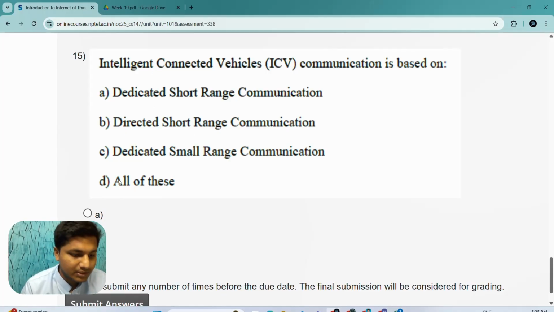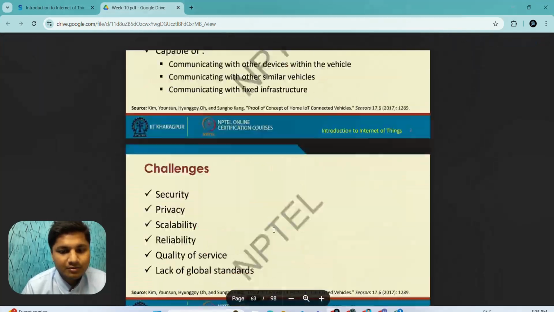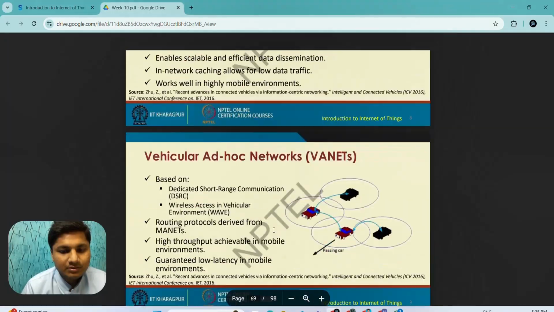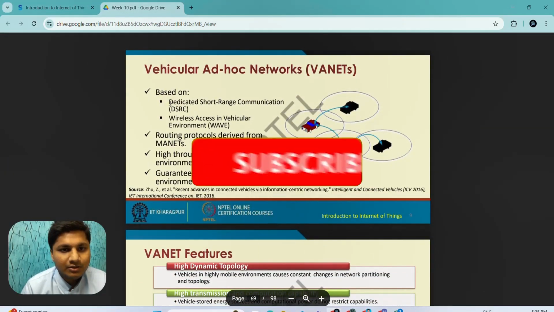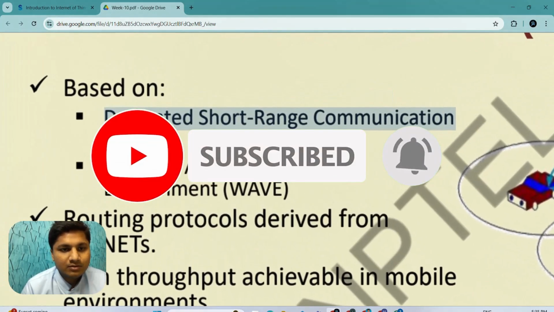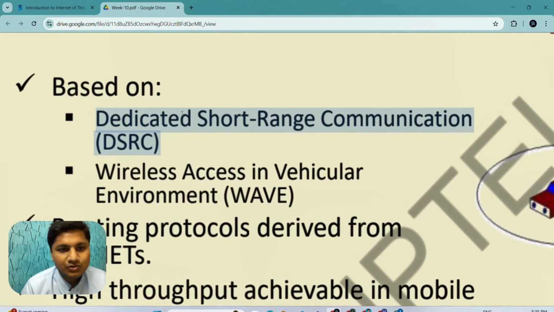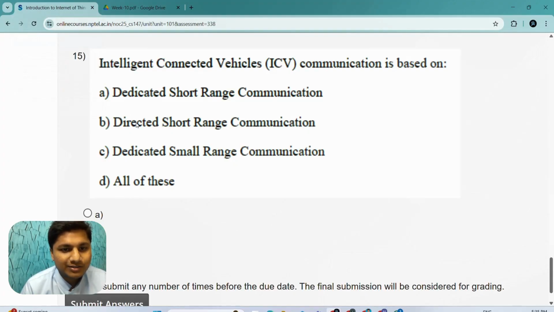15th question, what is the answer? Intelligent connected vehicles communications is based on. Let's see this answer. Page number 69. Page number 69, here you can see this. After seeing this, you can keep the answer. I'm giving you one hint also.